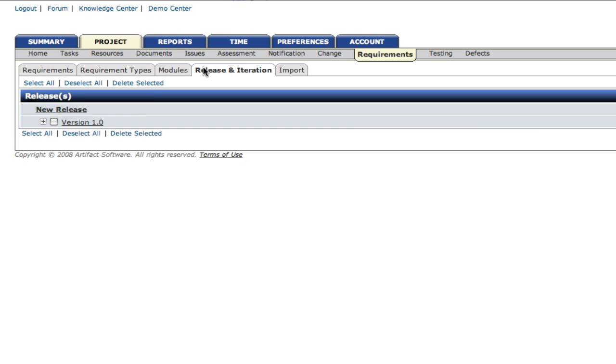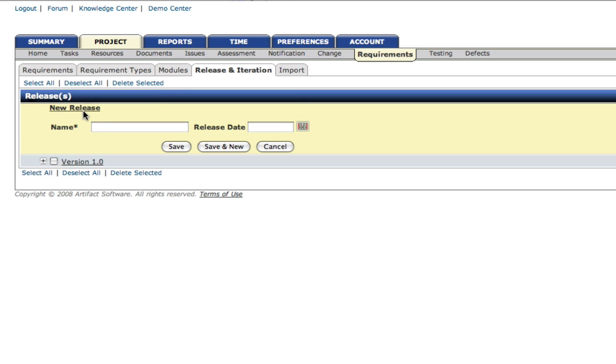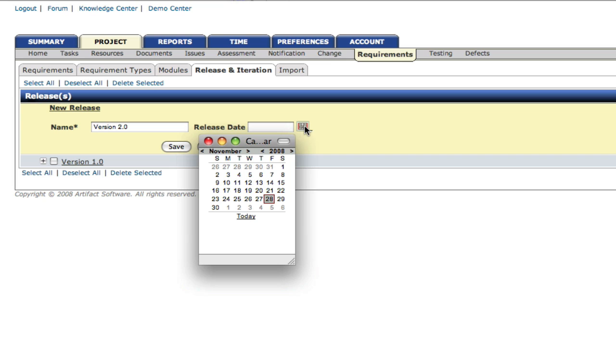Releases and iterations are also managed in much the same way. From the Release and Iteration tab, you can select the new release link, enter the name of your new release, and if you choose, you can assign a release date.